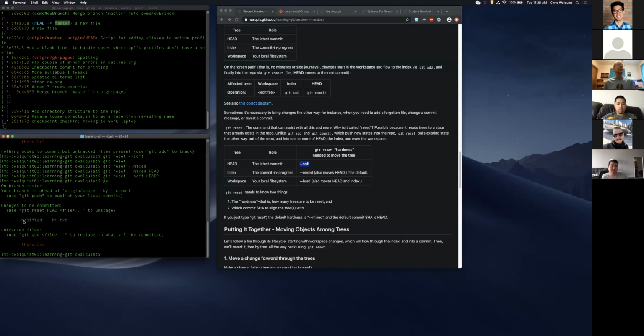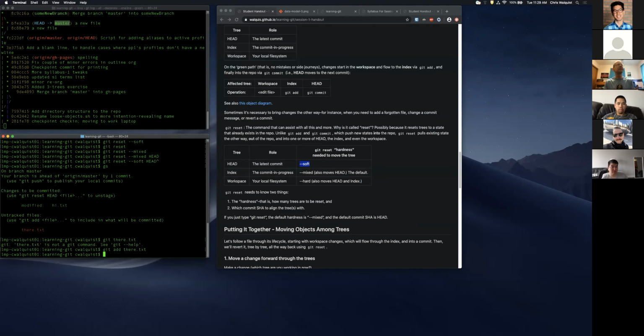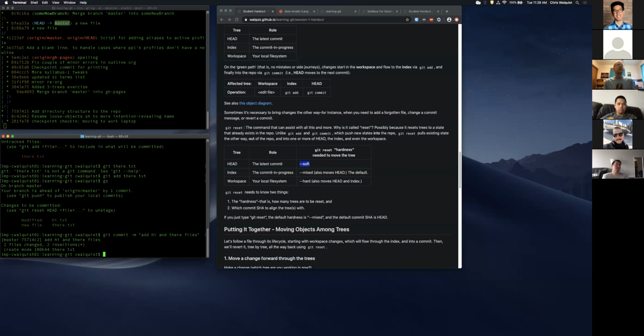But now hi.text is still fine. Now we can just put their.text right next to it. Oops, git add their.text, and git status. So now they're both next to each other, just like we wanted them, right? And now we can just do a git commit again. And everything's happy.